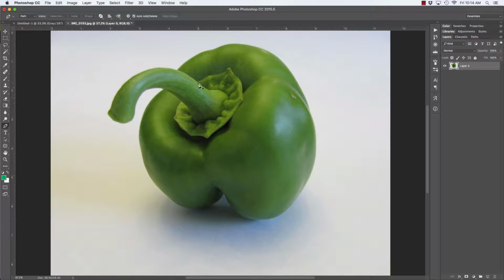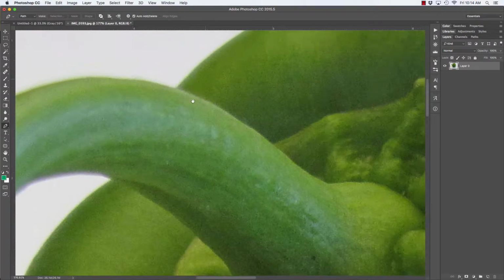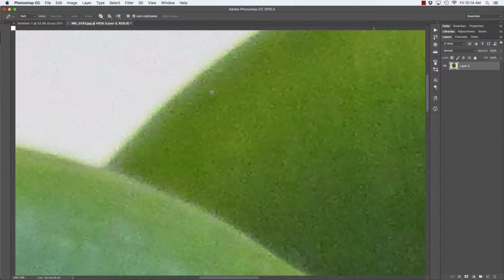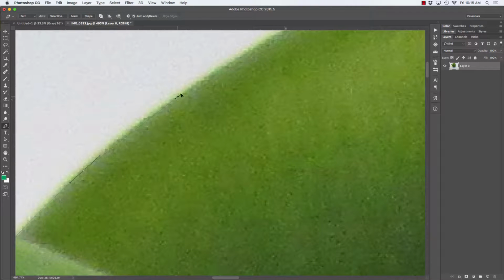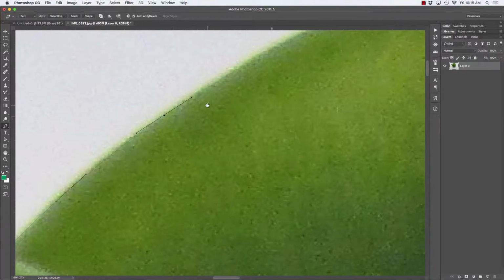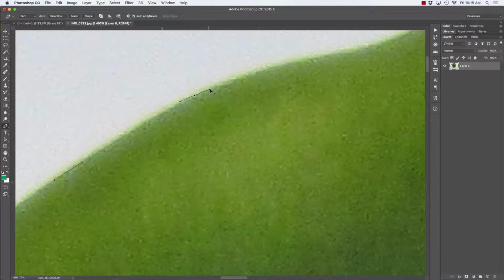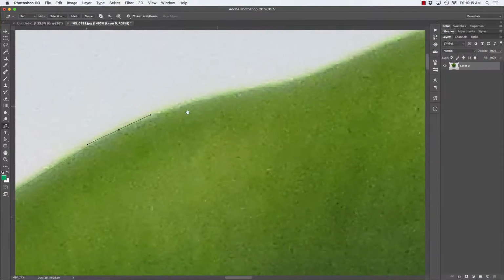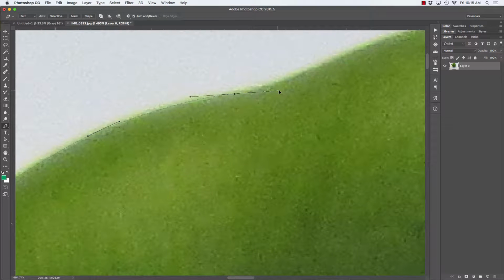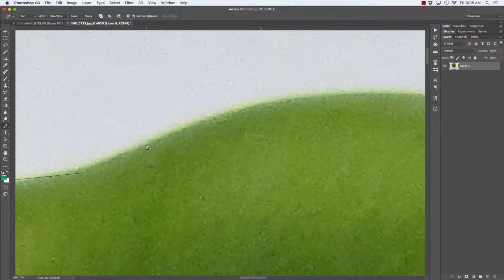So I touch P for the pen tool, and what I'm going to do is zoom in. And if you will see, there is a little bit of a blur in between the background and the green. I want to split that blur by clicking and creating a path along that blur. As I go along here, I'm holding the space bar down to get my grabber hand to move that along.